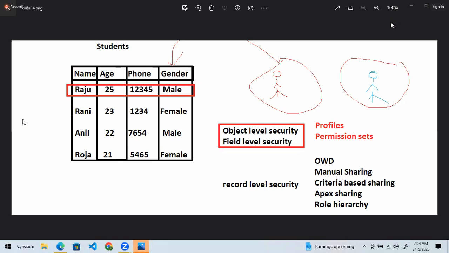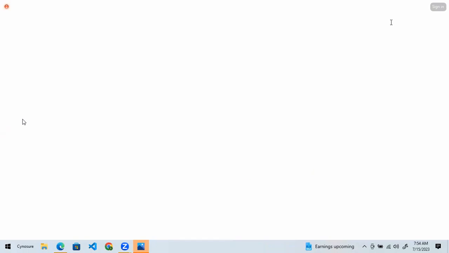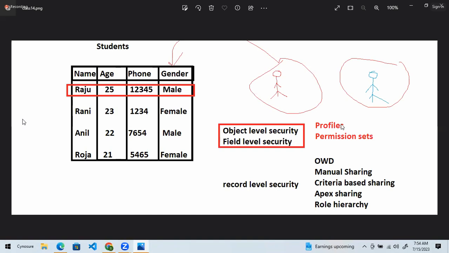Profile is mandatory for creation of a user, whereas role is optional. Role is not mandatory. That is one difference. Second difference is using profile we can control the visibility of objects and fields. Simply we can say that object level and field level security can be controlled by profiles, whereas record level security can be controlled by role.